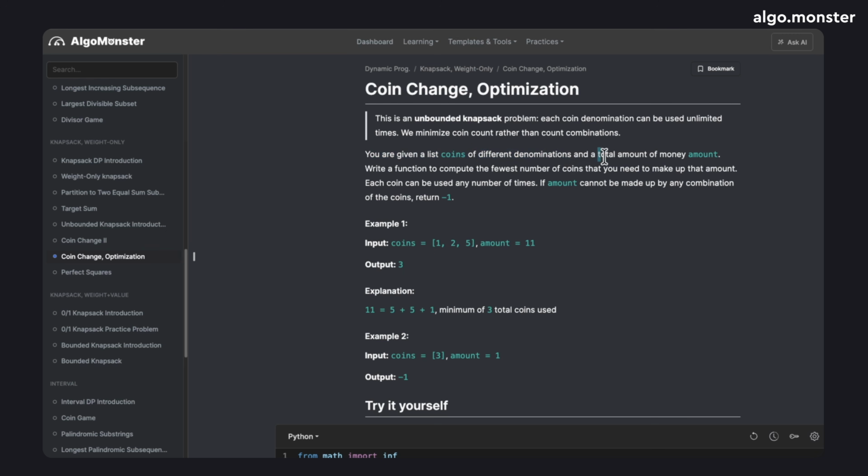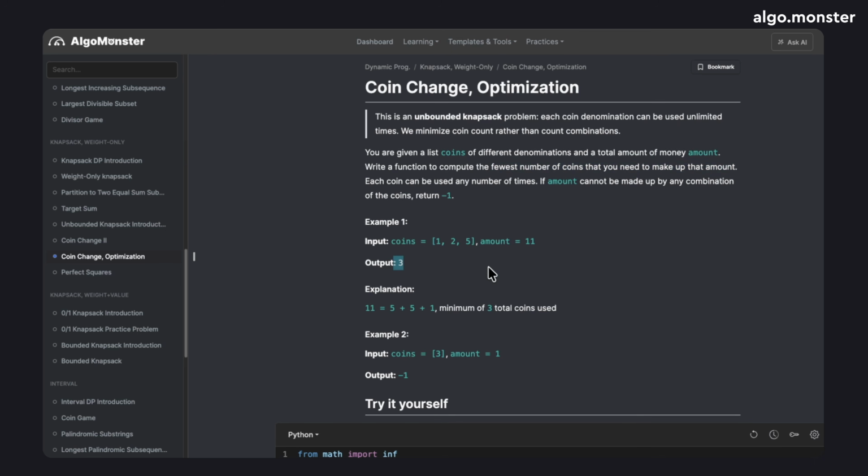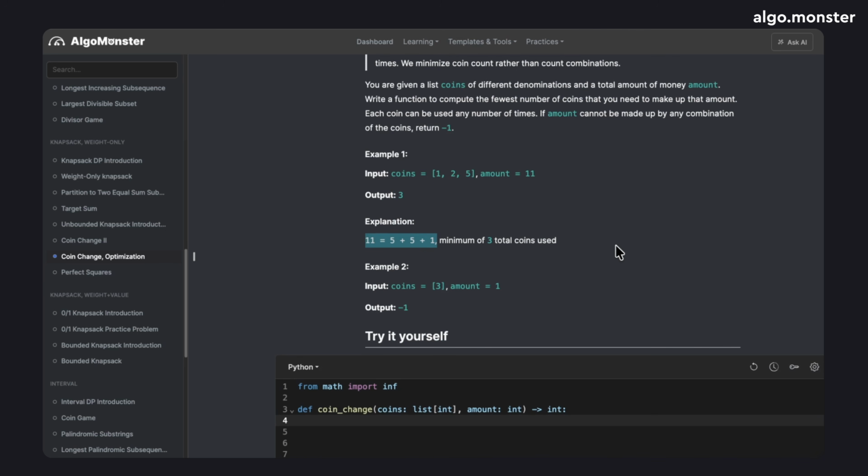Also, we're given a total amount of money, and we need to find the fewest number of coins to make up that amount. For example, we have coins of 1, 2, and 5, and we need to make up 11 with them, and the answer will be 3, because we can take 2 coins of value 5 and also 1 coin of 1. That's 3 in total.